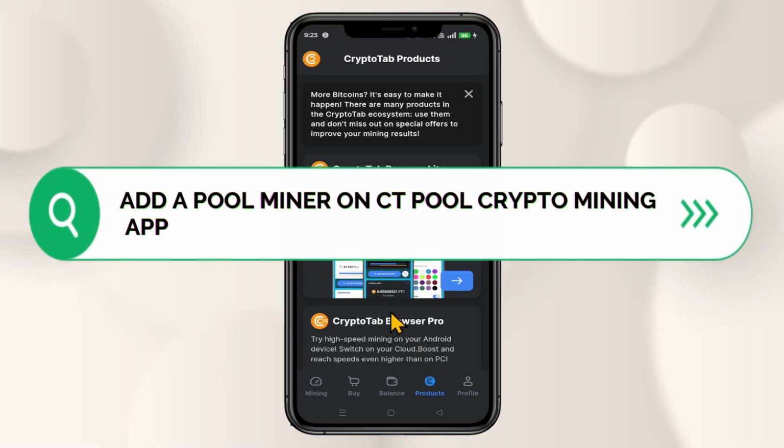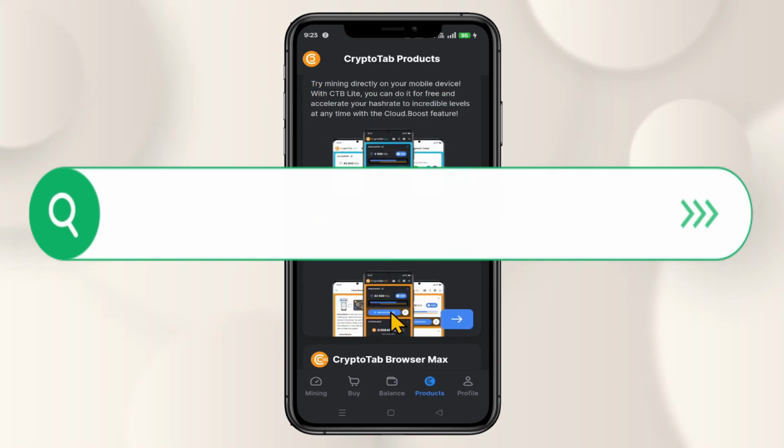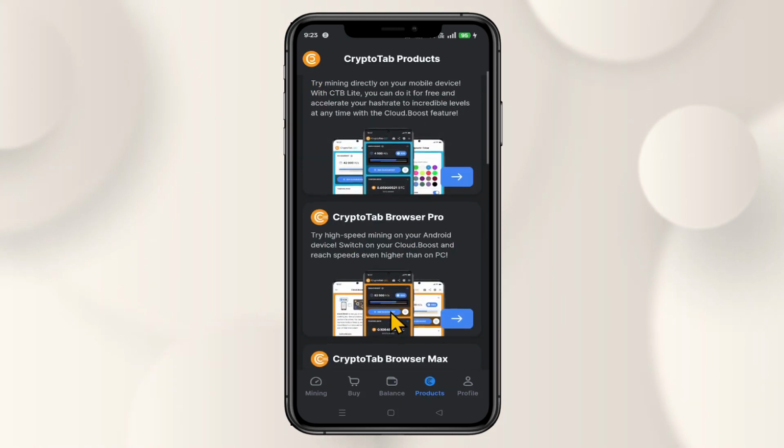In this video, I'm going to show you how you can add a pool miner on the CT Pool crypto mining app. So let's get started right away.